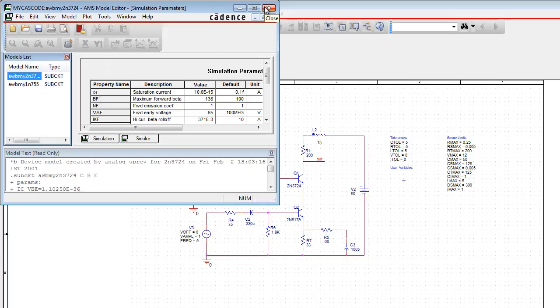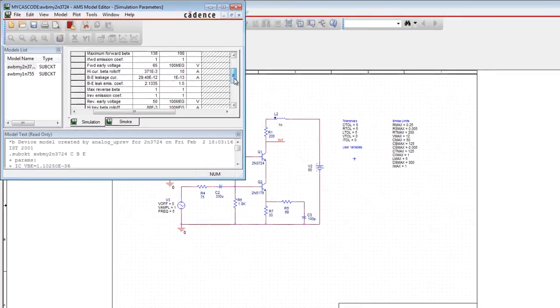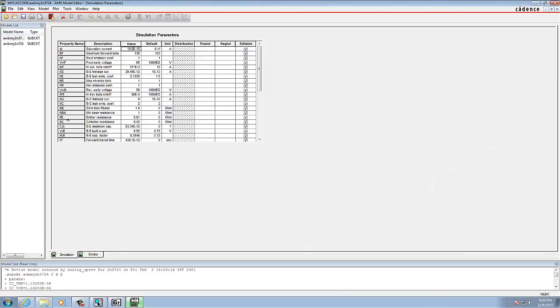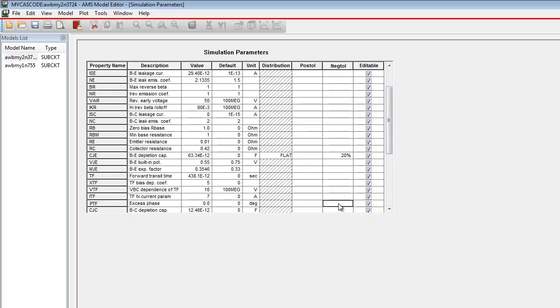In the simulation parameters, make sure the values are set as required. Set the BF positive and negative tolerance to 40%. Similarly, CJE to 20% and CJC to 20%, and save the file.